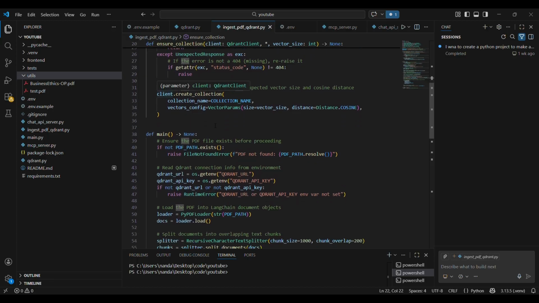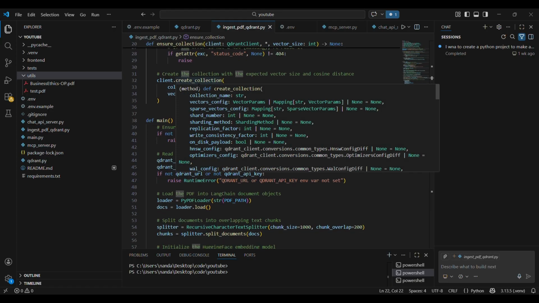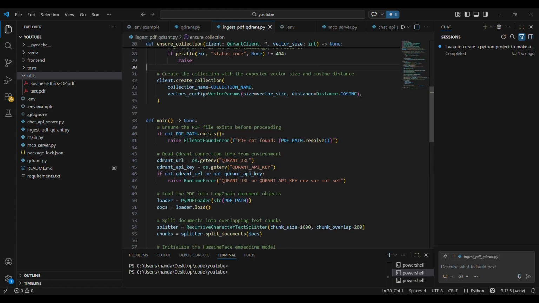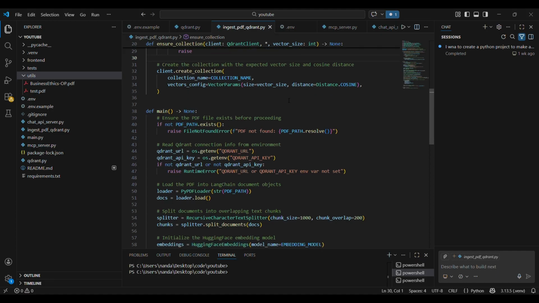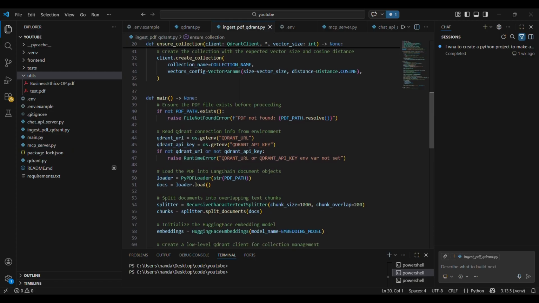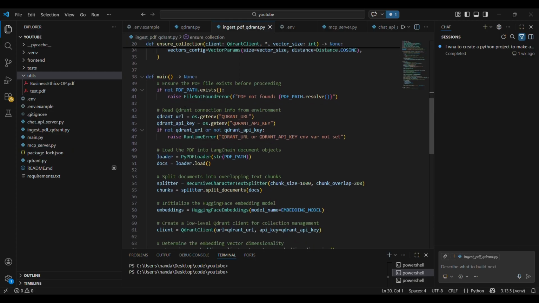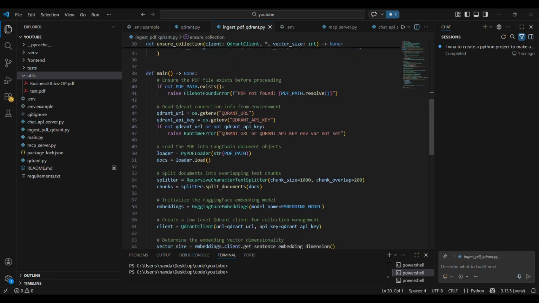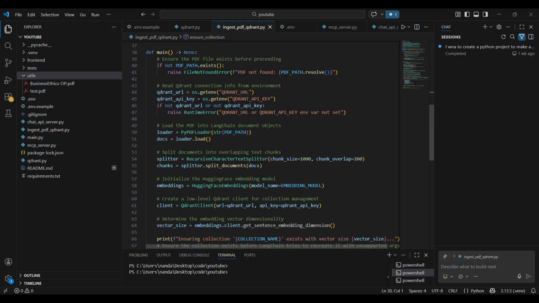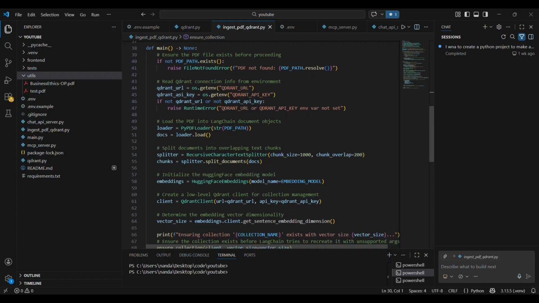Client.create collection, this is used for here. If you see, the distance is cosine, so the vectors are stored with the cosine distance. After that, okay, the PDF part exists. Now we need to connect to the Qdrant URL.